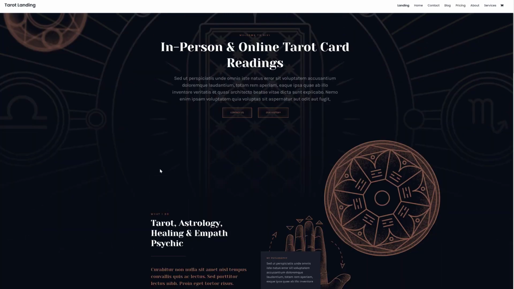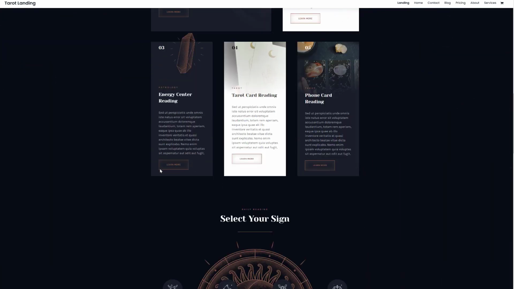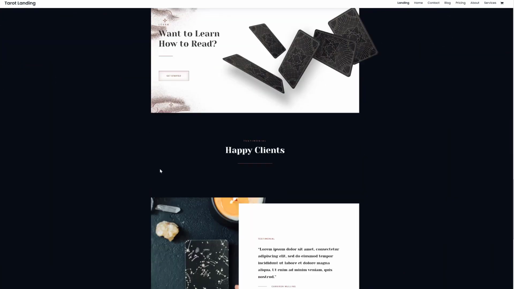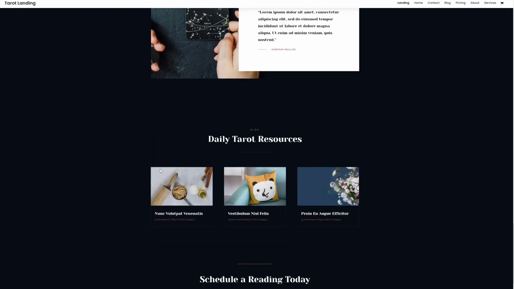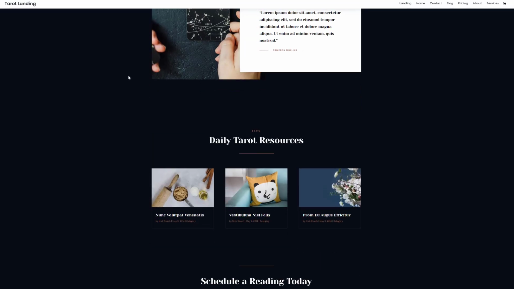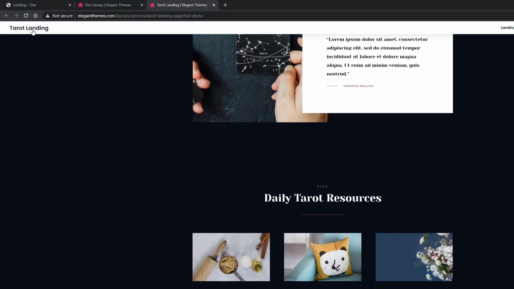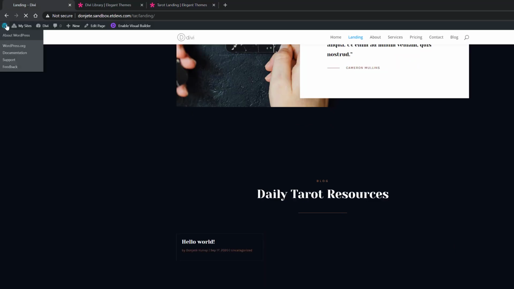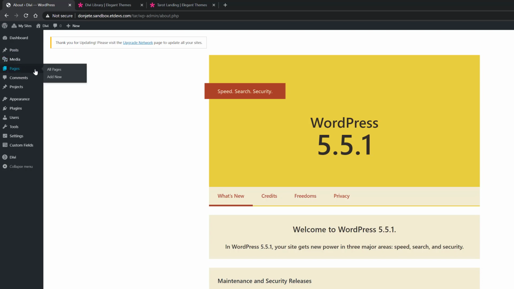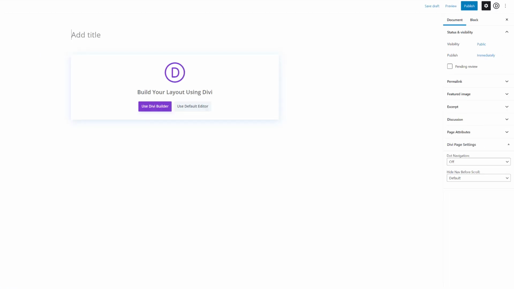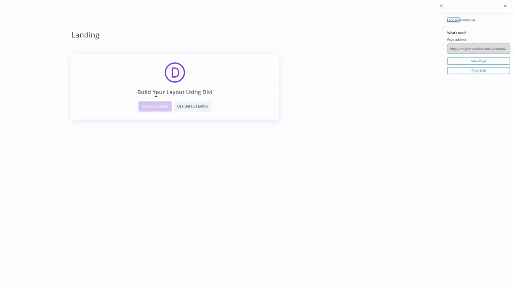Now this will redirect you to a live website where you can go ahead and discover each and every layout for yourself without actually installing it on your website first. So say for instance you really enjoyed the landing page and you want to get started with it, you can go back to your WordPress website, go to your WordPress dashboard, go to Pages, Add New, give your page a title, publish the page, and enable the Divi Builder.